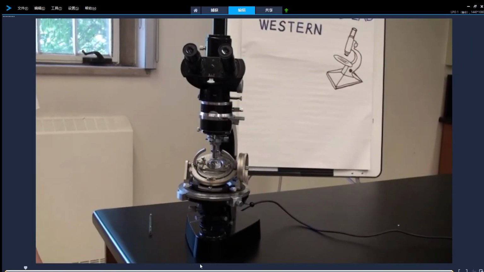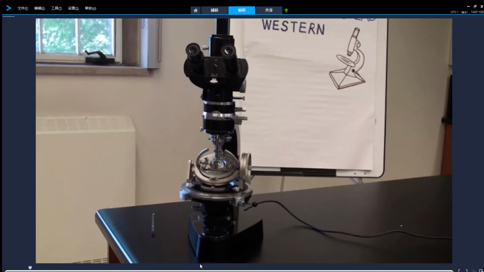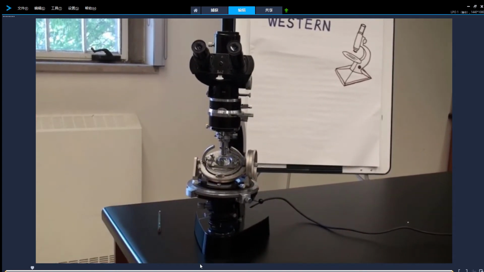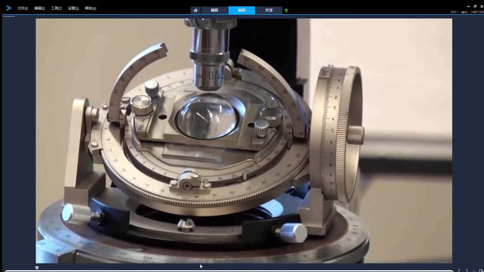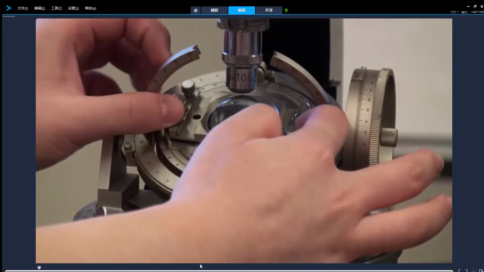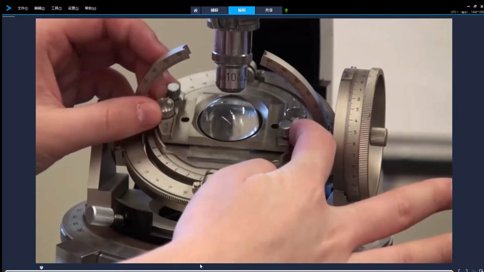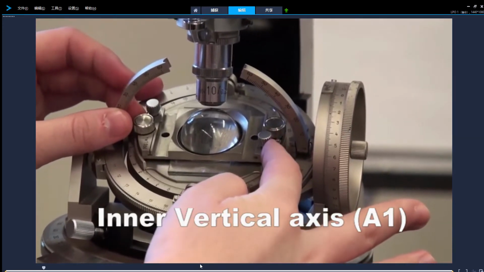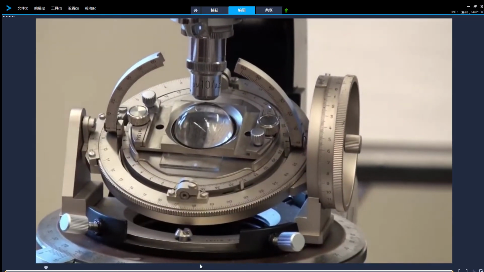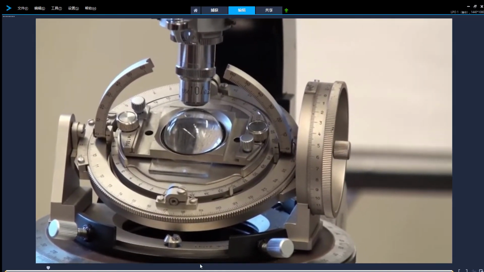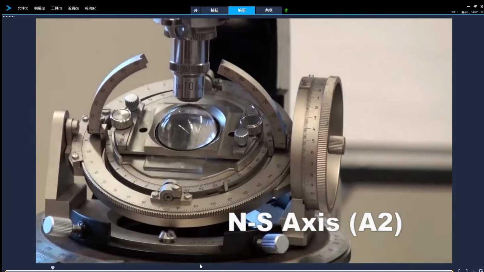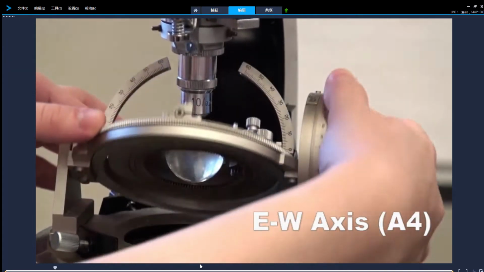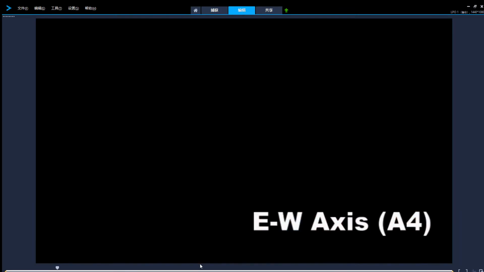A U-stage is often integrated into an optical microscope like this one. The microscope shown here is the Leitz optical microscope. Here is a 4-axis universal stage. It consists of adjustable axes including the inner vertical axis IV, also known as A1, and two horizontal axes whose point of intersection lies in IV. These are called the north-south axis A2 and the east-west axis on the right, A4.